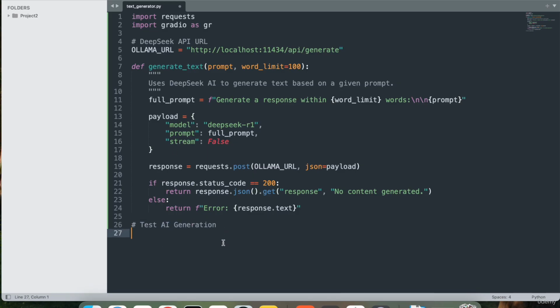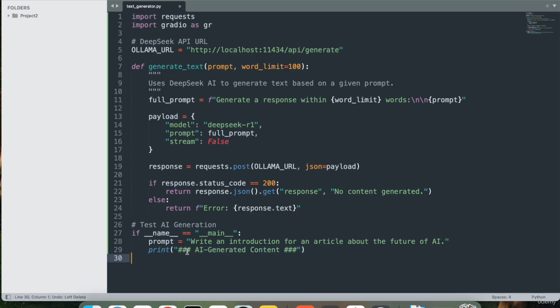So I'm going to go ahead here and say if __name__ equal to __main__, I'll say prompt equal to "write an introduction for an article about the future of AI." That's my prompt. That will be sent here. To send it, I'll first print "AI generated content", and I'll print generate_text. I'll call this function and pass this prompt. I'm okay with the 100 word limit, so I'm going to leave it as it is.